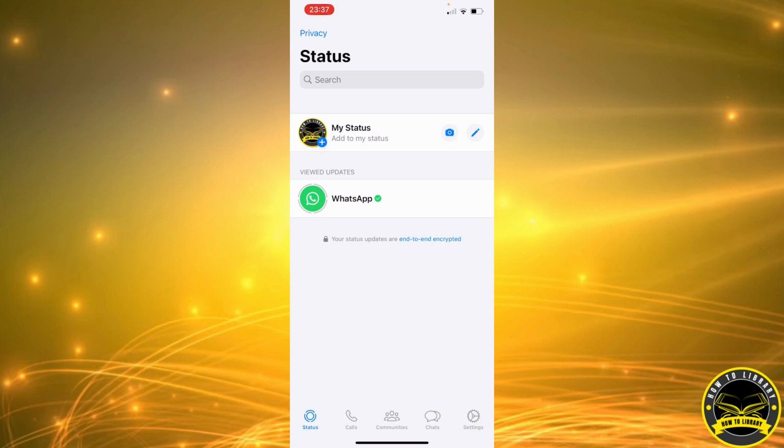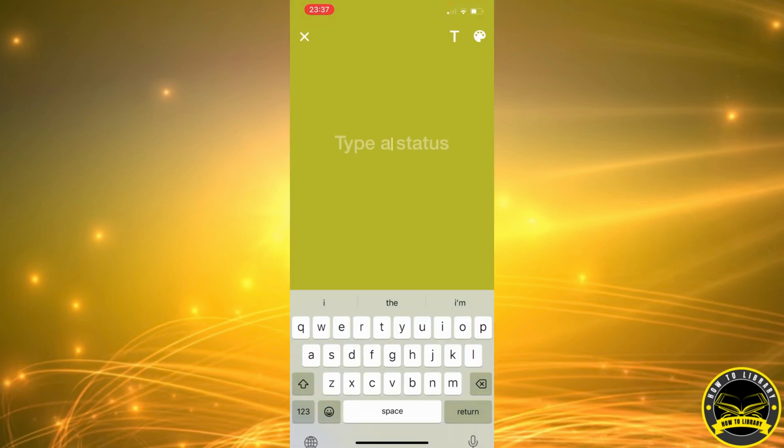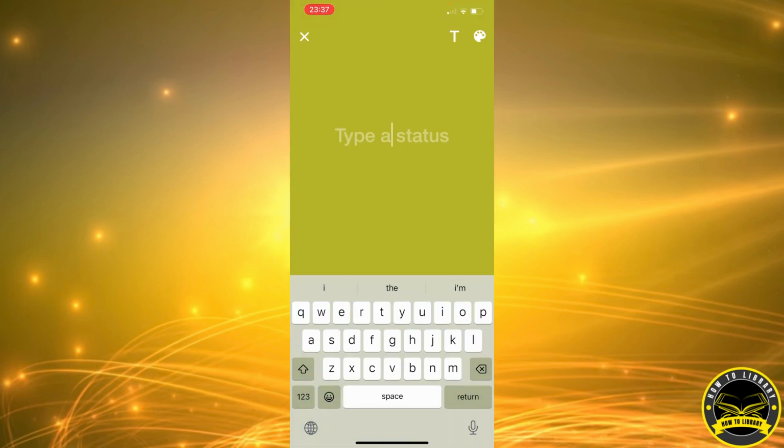So let's get started. As you can see here, we have the option My Status. So we have a little camera icon and a little pen icon. So if you don't want to add a photo or a video, you just want to type something and add it to your status, you're gonna click on the little pen icon. So here you can type, "Hey guys, how are you?" for example.